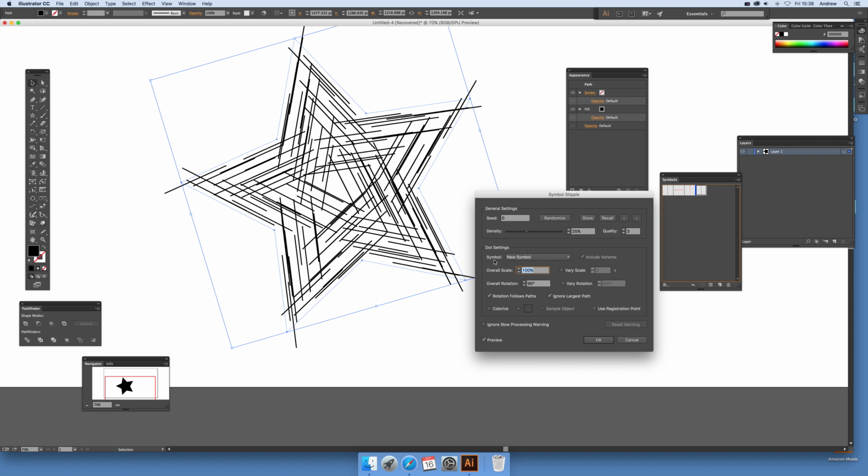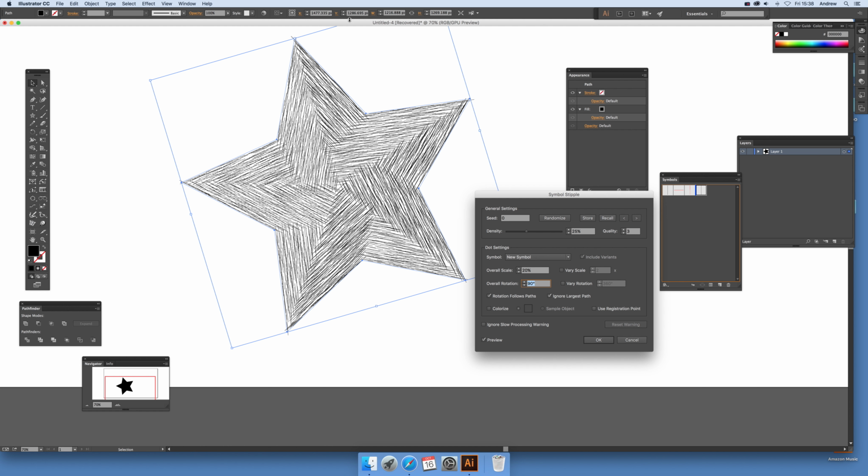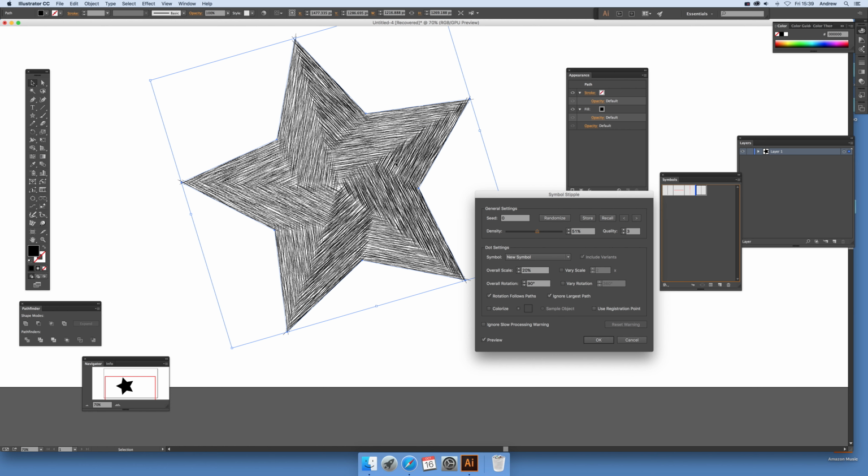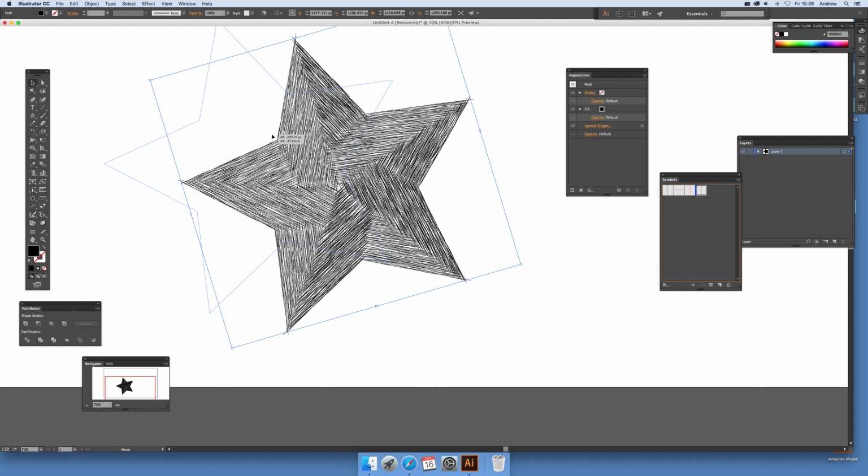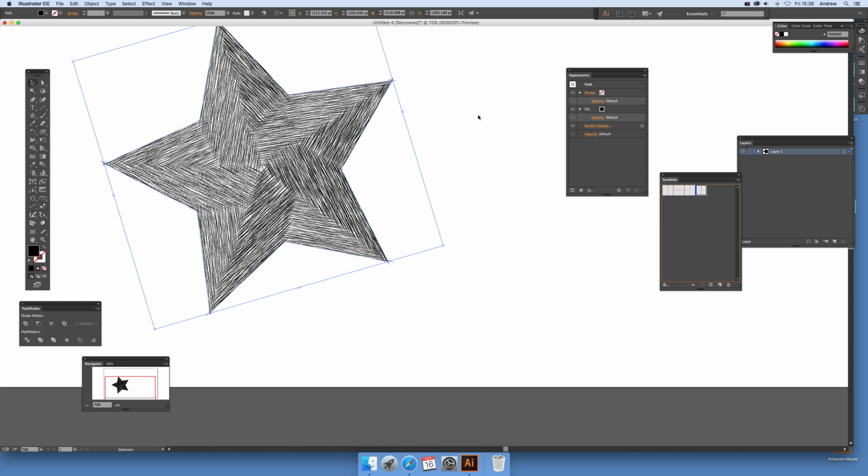And you can actually make it more like a hand-drawn design just by saying overall scale down to, say, something like 20, 25. So you can sort of see a sketchy design, and you can see the structure now in the style design. You can modify the density as well. Right, so once you've actually done that, click OK. So you've got the hand-drawn design, and of course you can use other shapes as well.